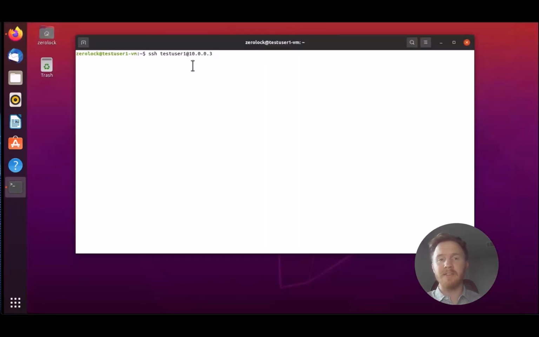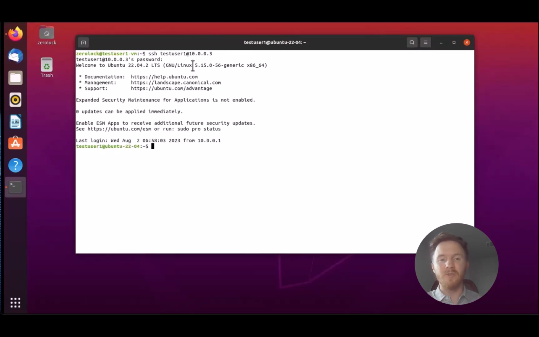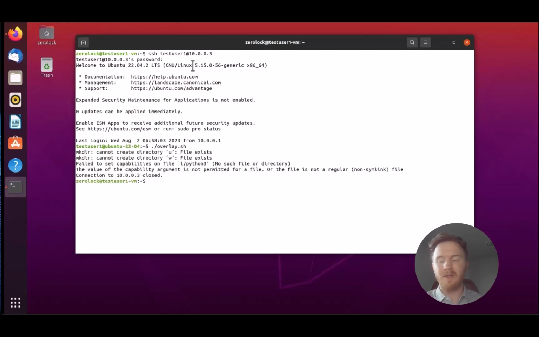exploit script after we've SSH'd onto the vulnerable box, overlay.sh. We'll run it, but this time we're going to see that no root shell is granted. So the attacker never gets what it is that they are aiming for. The connection is closed and it's all prevented.